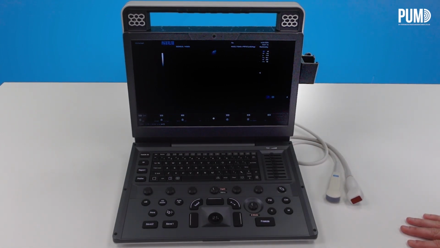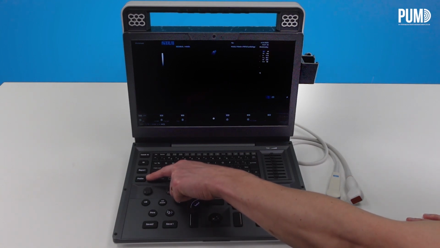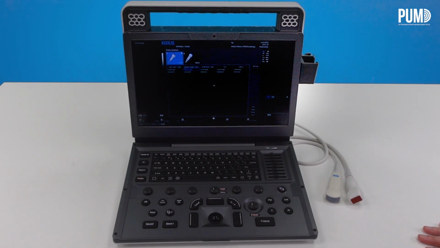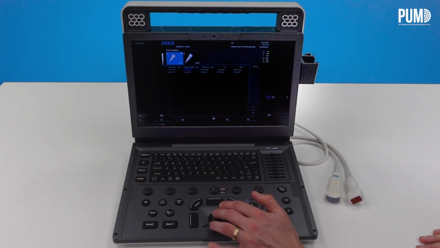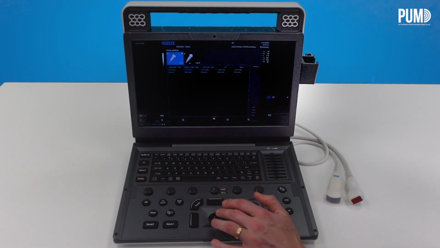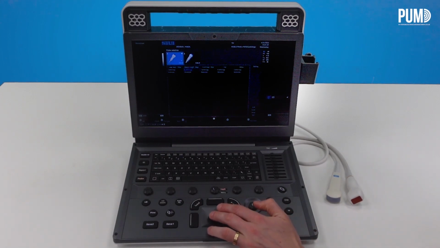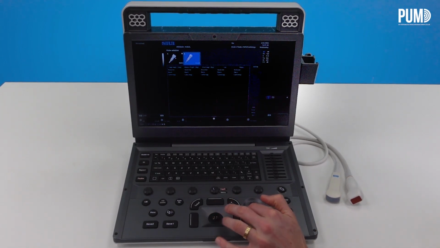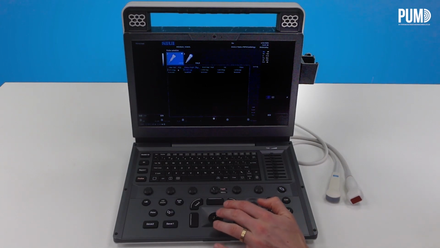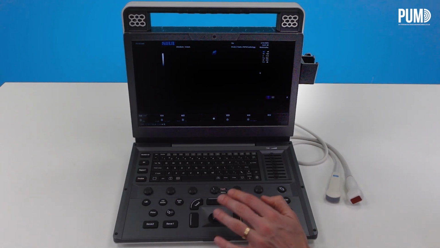Before I start scanning, I would always check what preset I'm in. To do that, hit the probe button. And here you can select which probe and preset you have. So I have two probes plugged in. I have the phased array and the microconvex. So I can cycle between the two just using the mouse. And again, this right button is the set key. For this example, I'll just start off as a large dog on cardiology.